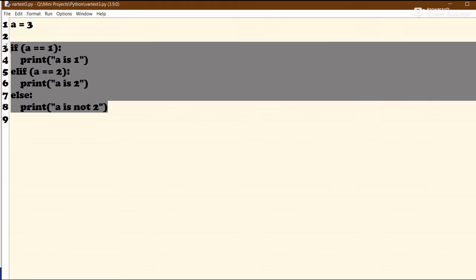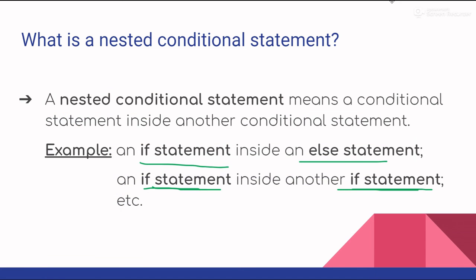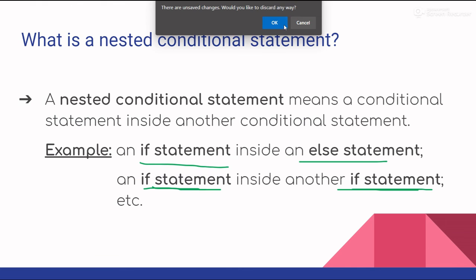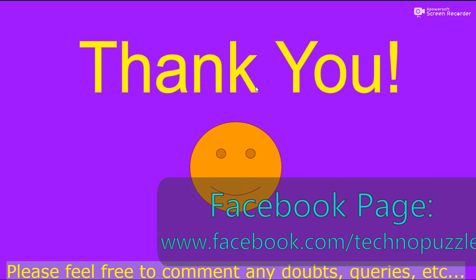You can use nested conditional statements or an if-elif-else block according to your use case. Use whatever fits you the best and whatever you feel more comfortable with. So I hope nested conditional statements were clear to you. So this is it for this session on Python. This was just a short session on nested conditional statements.